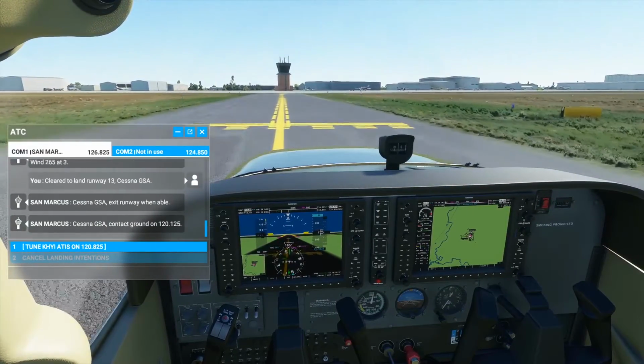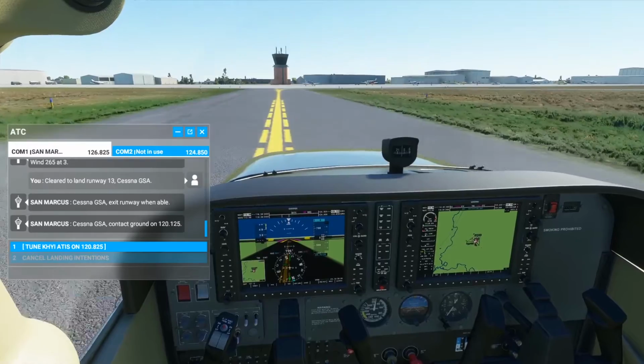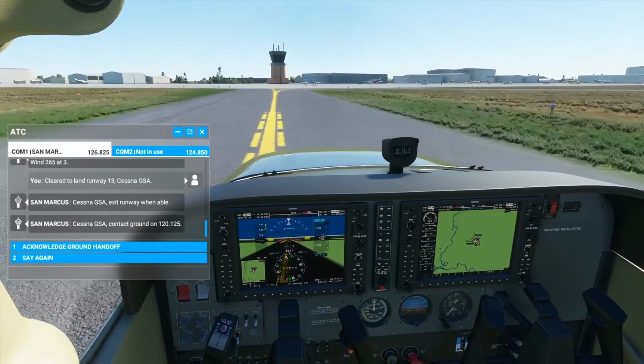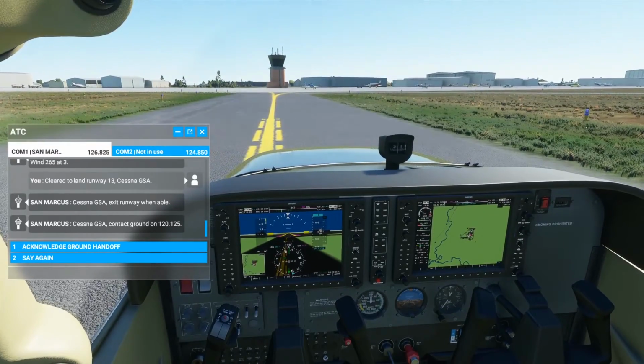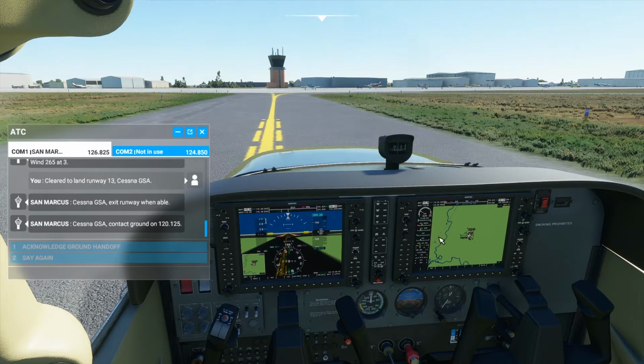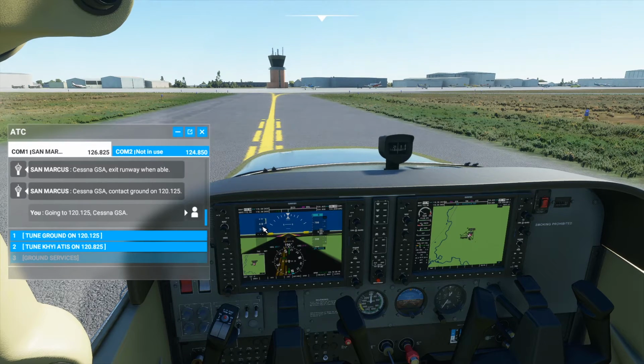Tower: Sierra Alpha, contact ground on 120.125. We've crossed the hold short line. We'll acknowledge a ground handoff from the tower controller. Going to 120.125, Cessna Golf Sierra Alpha.